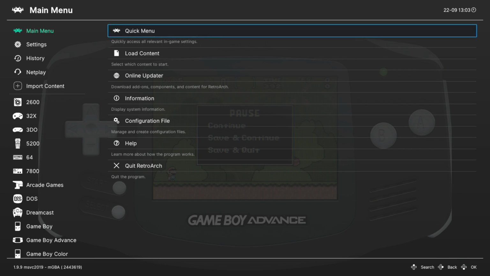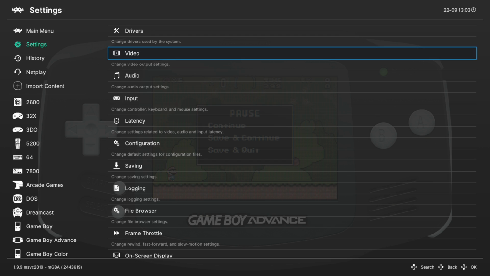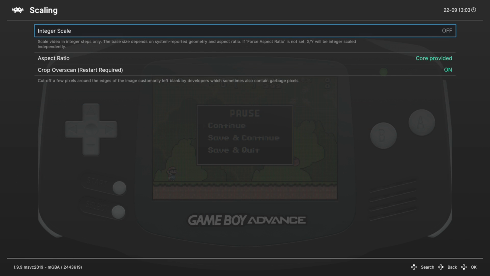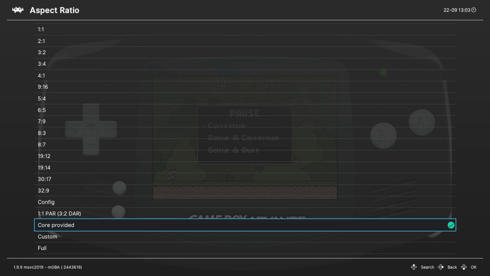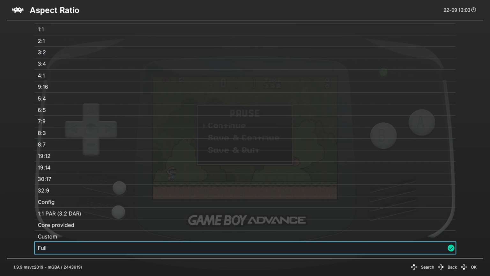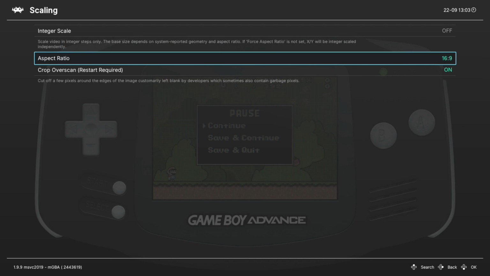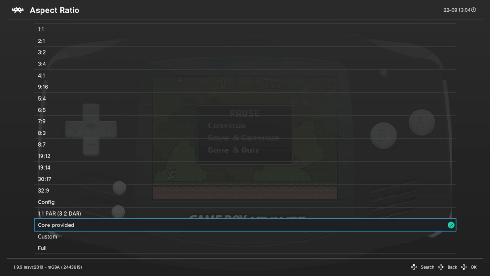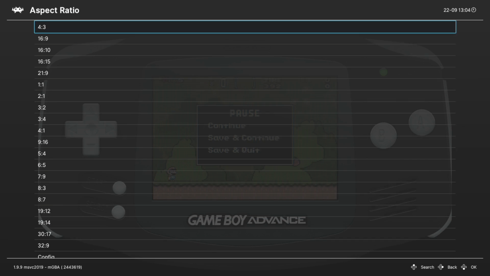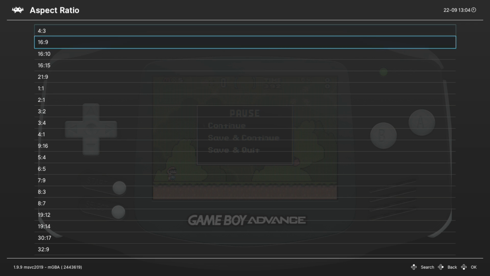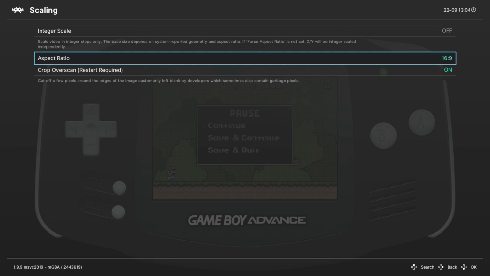We do need to actually go back into that video tab and change the aspect ratio to 16:9. Because when it's set to core provided, it will crop some of the outside edges, which is fine. So we just need to set this to 16:9 or full. Shouldn't really matter a whole lot.